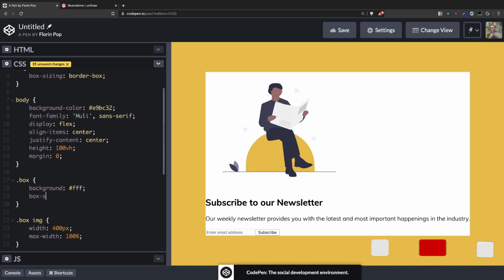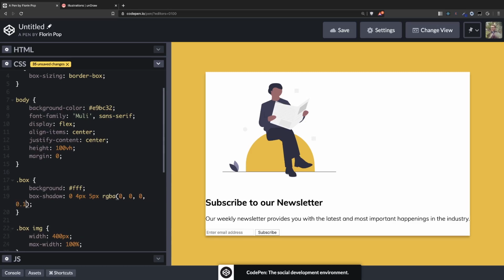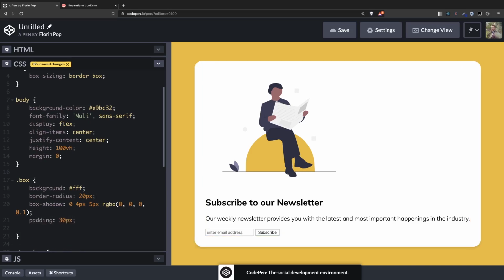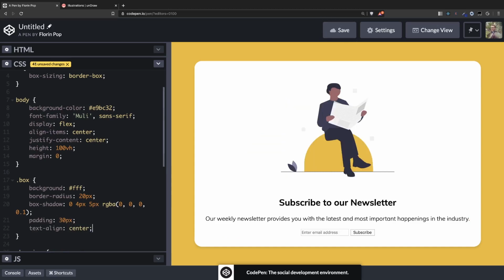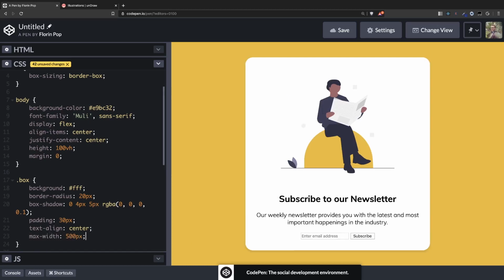We want to have a box shadow. Let's see, 0 pixels, 4 pixels, 5 pixels, and then a little bit of black. That's something like that, maybe 1. Let's add a border radius of 20 pixels, maybe some padding, 30 pixels. Let's center align everything, text align center, and let's keep it within a range, so max width 500 pixels. Okay, look at that, now it looks nicely in the center.